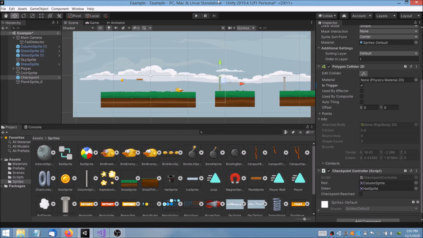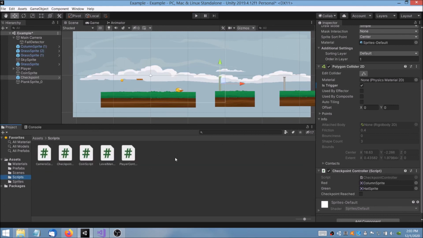So to recap, make sure we have all of these scripts that we can get on canvas. Make sure we have the fall detector all set. Make sure we create the checkpoint object. And we decide what sprites to use. And you won't see this option until you drag in the checkpoint controller script. So all those little tidbits need to be done.